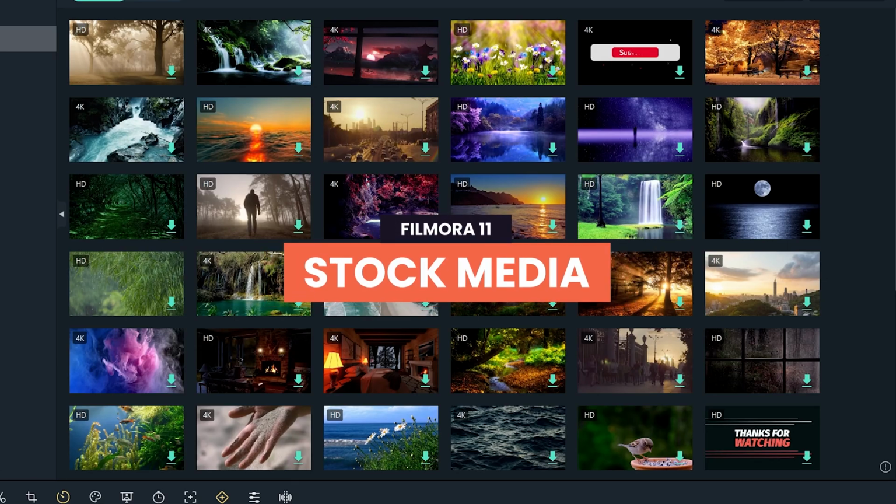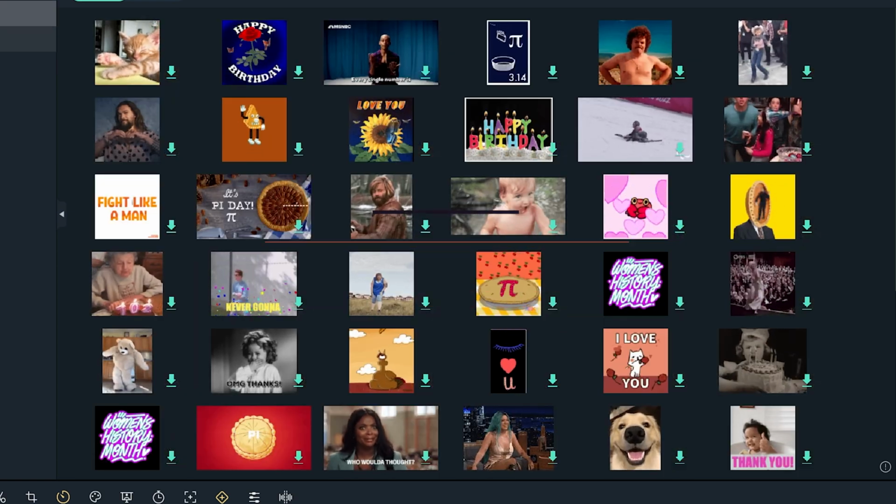Now let's take a look at some more fantastic new features of Filmora 11. As mentioned, I think one of the best beginner video editors available. Stock media. The stock media you get with Filmora has always been excellent and abundant, but with Filmora 11 it has been dialed up to another level.